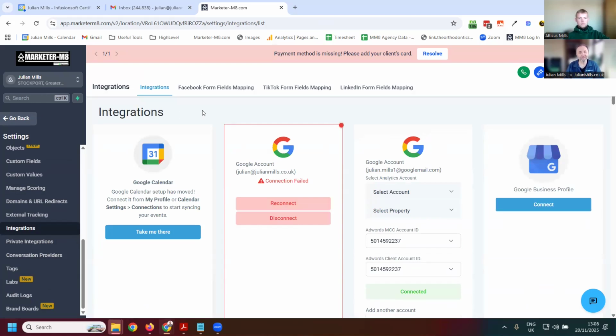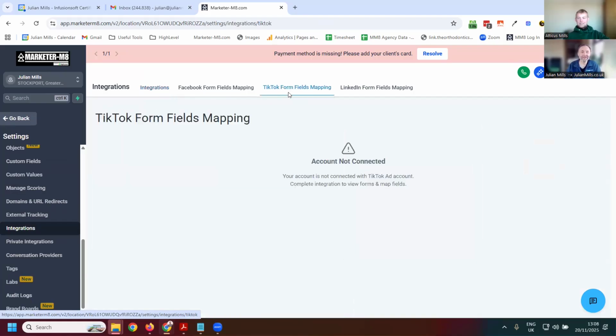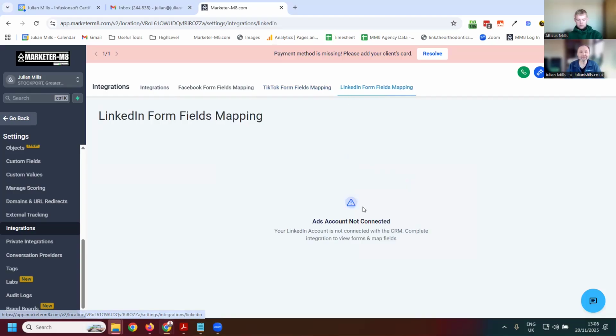You see across the top here, Facebook forms, for Facebook form field mappings. We could also do TikTok advertising. I forgot about that, but I've not looked at that myself. And then you've got LinkedIn form field mapping. So why did it say no accounts connected?